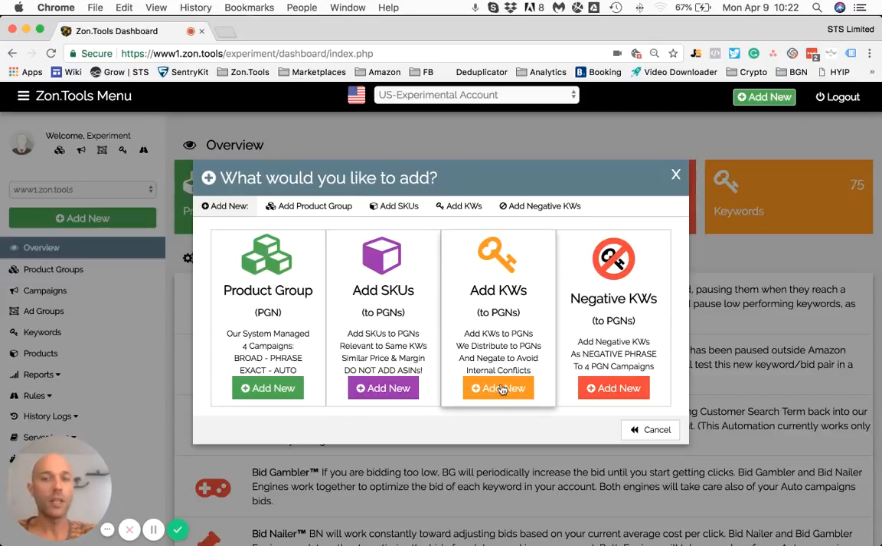The second one is add keyword. If you followed the previous video, you know that I always advise to start a PGN with 5 to 10 high volume, high relevancy keywords, and let the PGN system grow organically from there. Sometimes it works out well, some other times it doesn't. So if after a few days or a week you assess that the PGN is not getting enough traffic, visibility, or clicks, you will want to add new keywords to the full PGN ecosystem. That can be done here.